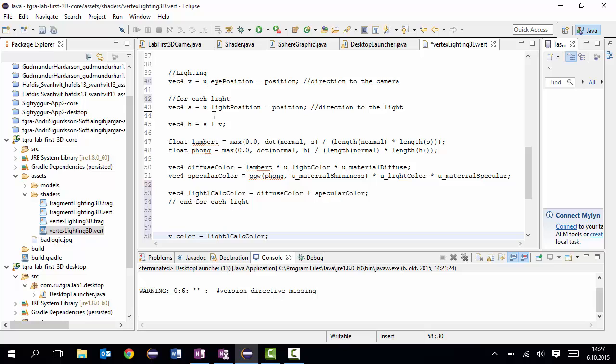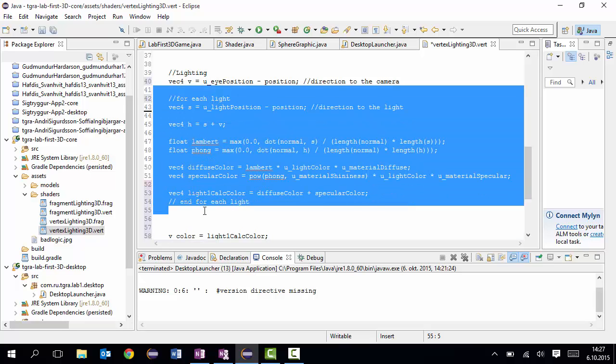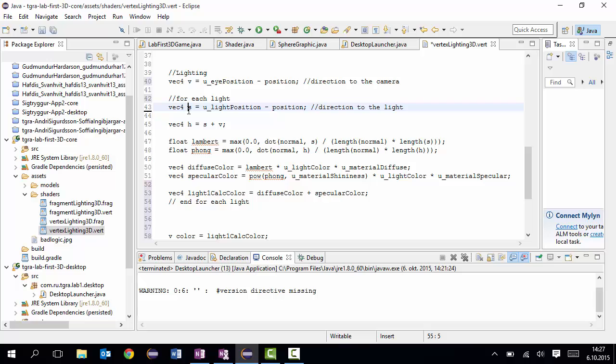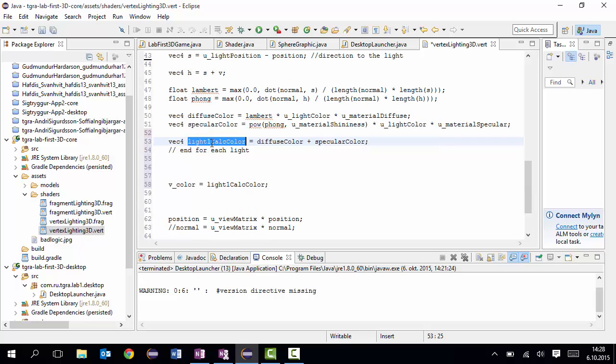So in order to make this a little bit clearer, we have this done for each light. We calculate the S vector first, and then we calculate the H vector because that uses the S vector, so that's once per light. Calculate Lambert and Phong, the diffuse intensity and the specular intensity. We can calculate these colors and add them up to this single light 1 calculated color. If we do this once for each light, we end up being able to have separate light calculated colors for each light that we can add up.